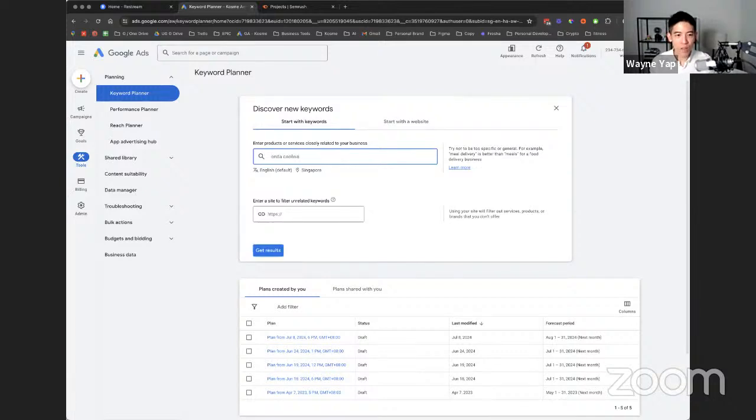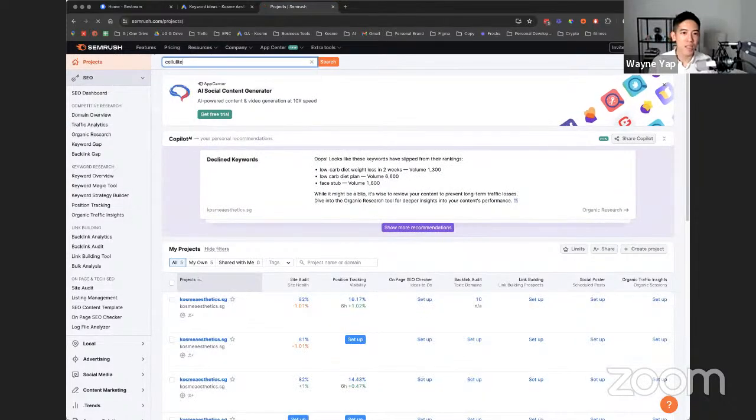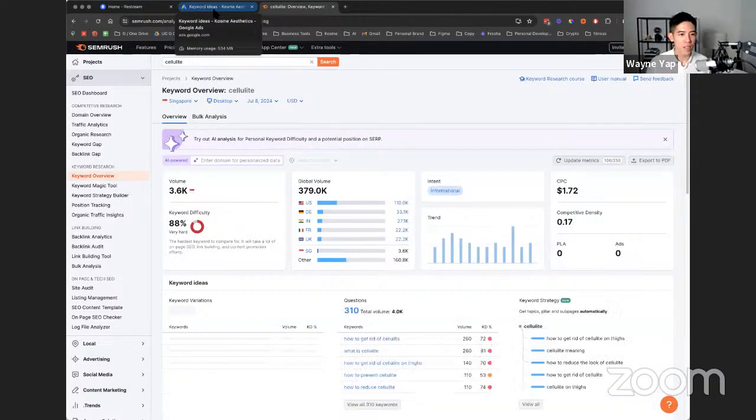We can go under waves and cellulite, which will probably be what we want to run. At the same time, we can also look at SEMrush. SEMrush is a paid tool, so maybe not everybody has access to this. Keyword Planner is probably good enough in Google Ads.